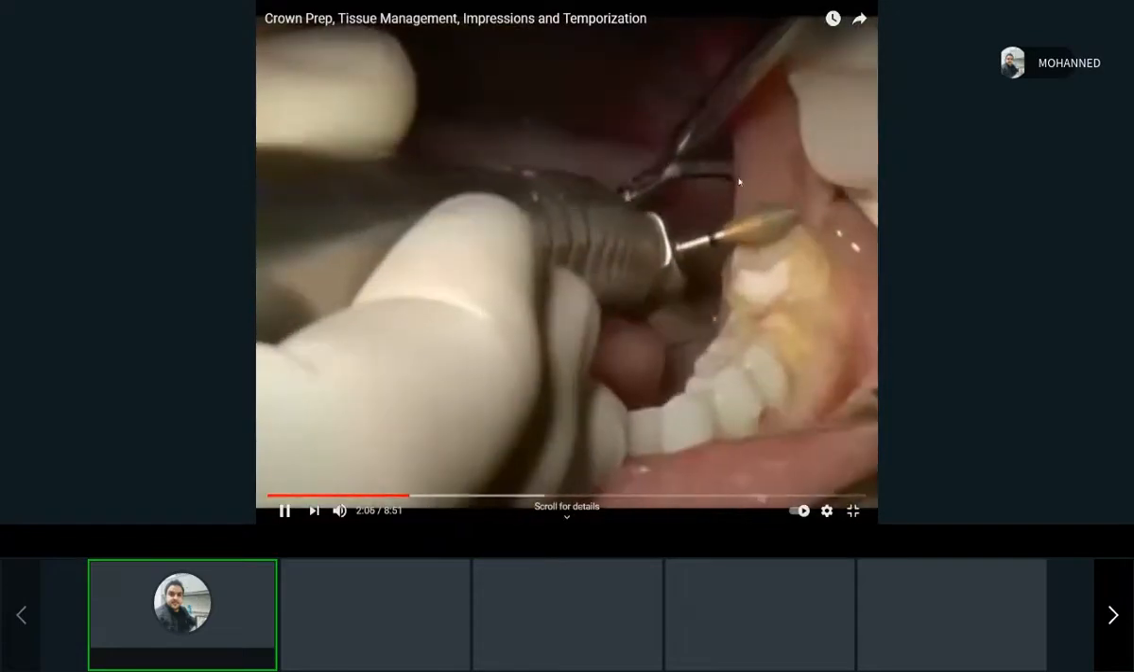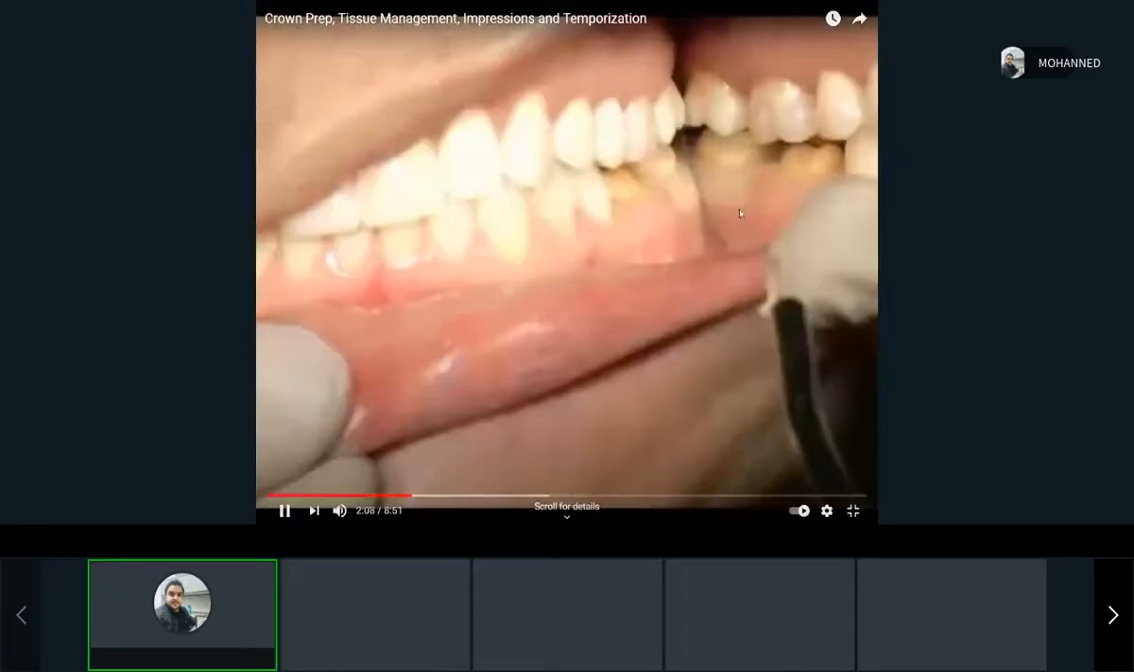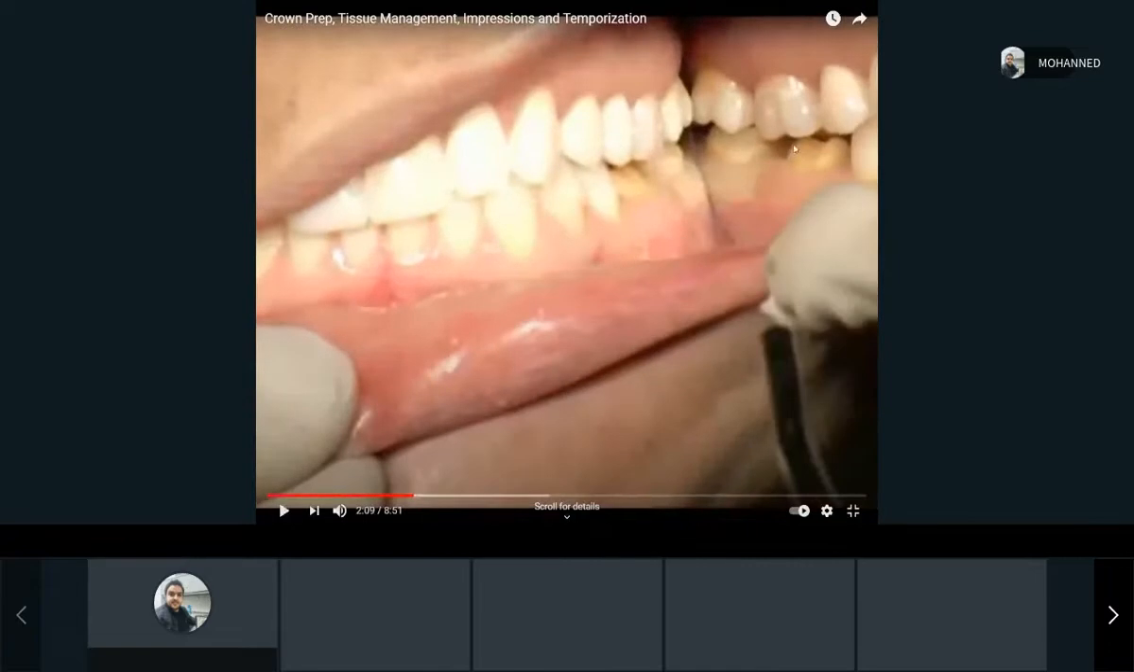Doing more work. This is called a barrel. They're checking the clearance. Do we have enough space to make a crown? So when a crown comes in here, we'll have a good occlusion. Again, that's what the dentists have to do.